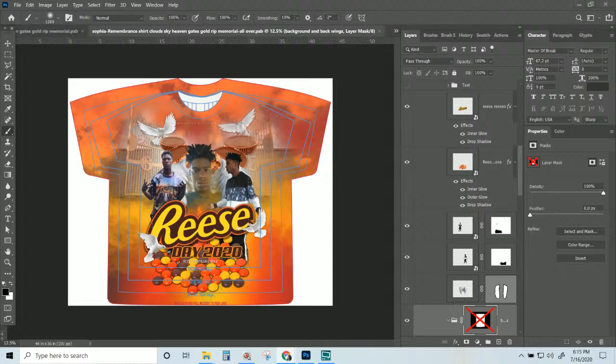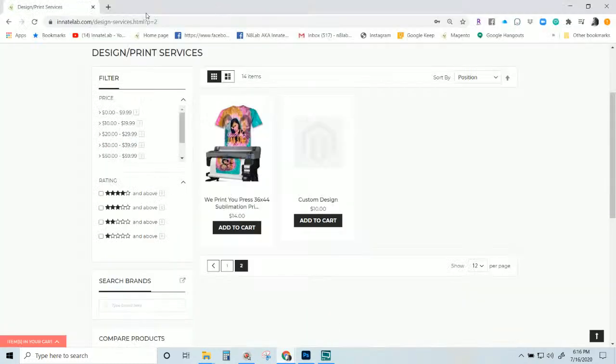The 15,000 printer, Yoko, I purchased. Let's see. Let's do a little research.